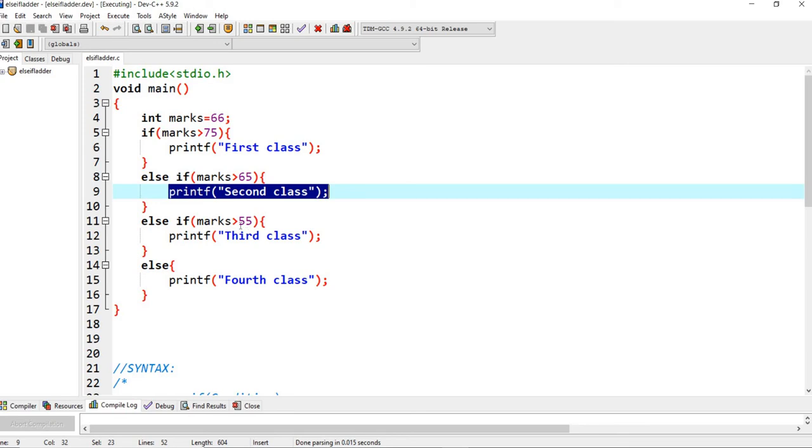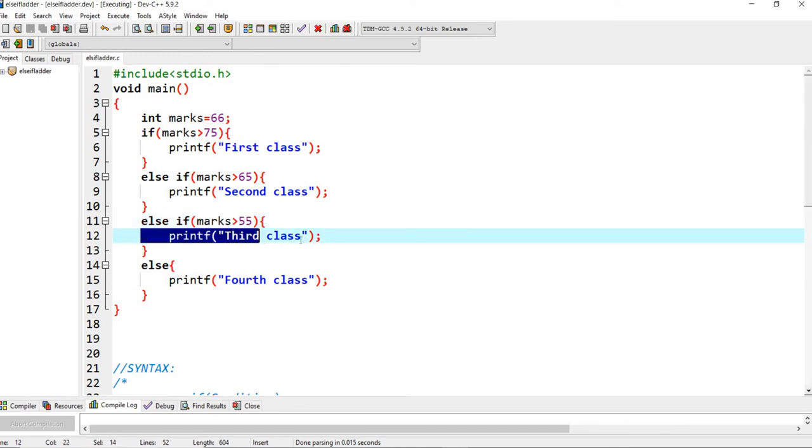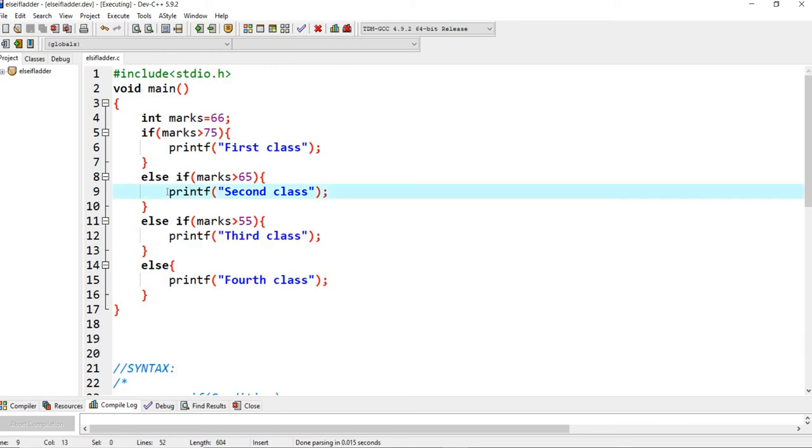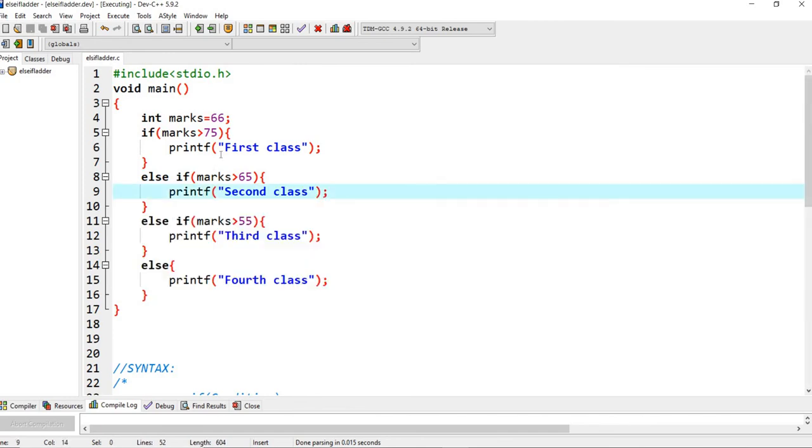We can go for this also because this condition also satisfies, because 66 is greater than 55 also, but this message will not be printed on the screen because once it gets the output and prints the value, it will not check the next statements. So let's see one more output and I will explain it clearly.